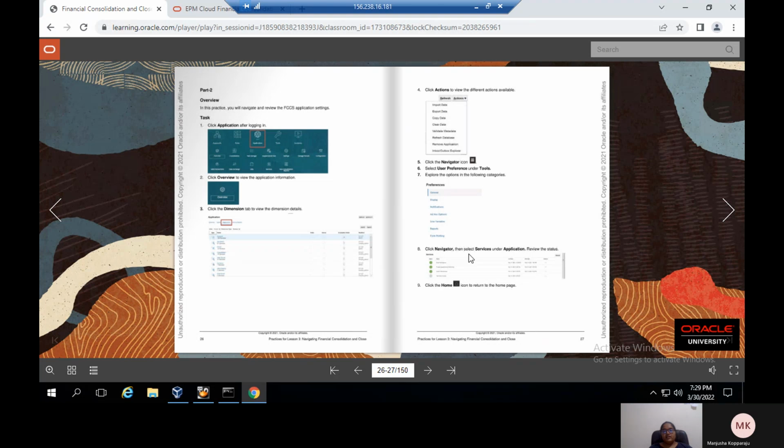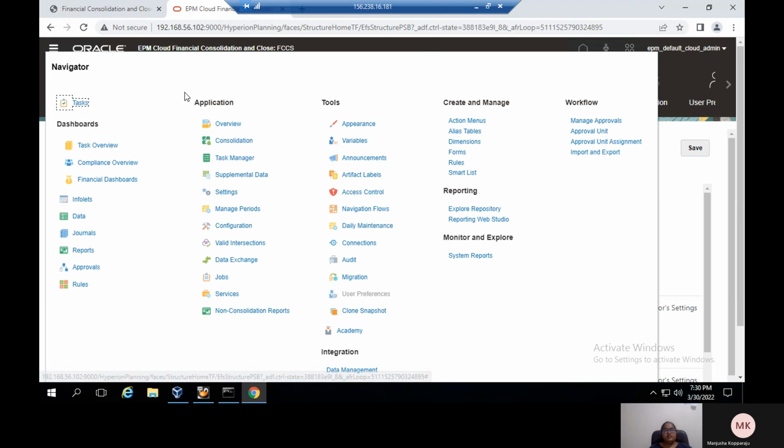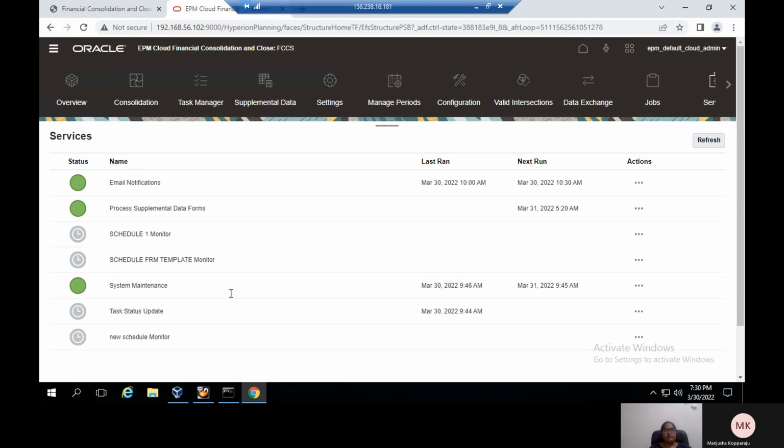And then click navigator and we need to select the services under application. Let us go back to the application. Click on the navigator. Under the application, we need to select the services here. Whatever the services, that is email notification and the system maintenance, everything is displayed here.